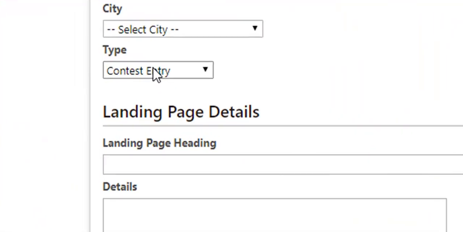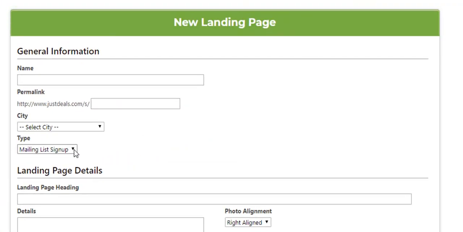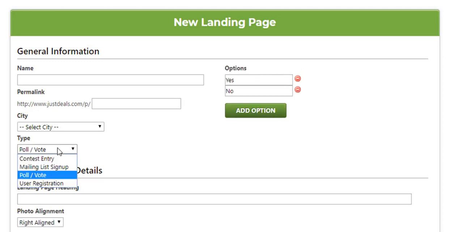Now this could also be a contest entry, a mailing list sign up. If you want to focus just on getting people to sign up to your mailing list, I recommend to have this as like the first thing people see, or a poll or a vote, or user registration.